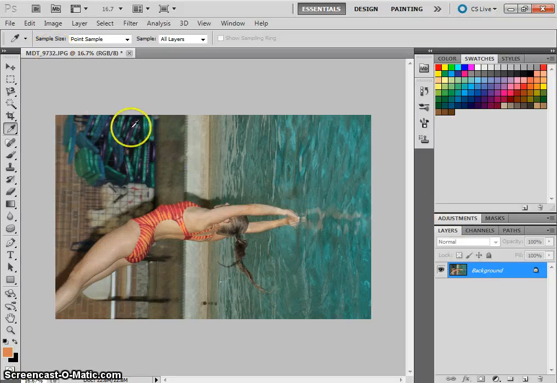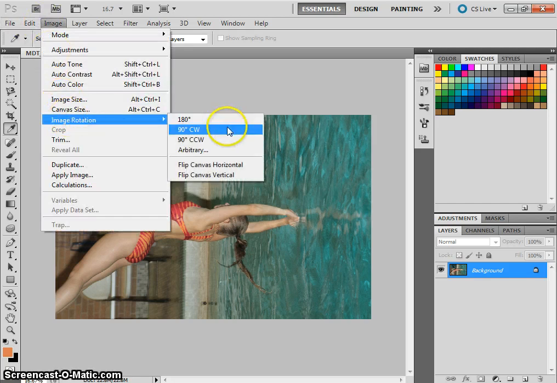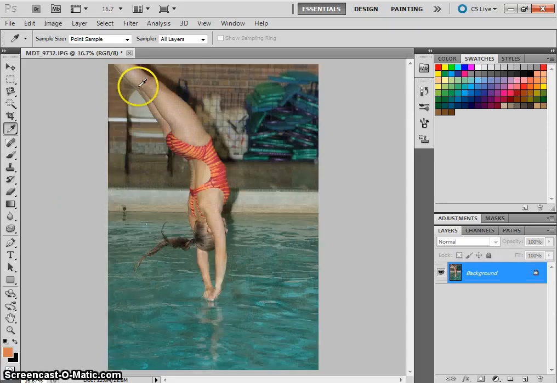Okay, this first part, after you open up your image for the Pantone Photo 9 Up, you're going to go ahead and rotate this image. My image is in the wrong direction, so I'm going to rotate it 90 degrees CW, which is clockwise. So you have the swimmer actually coming into the pool right now.